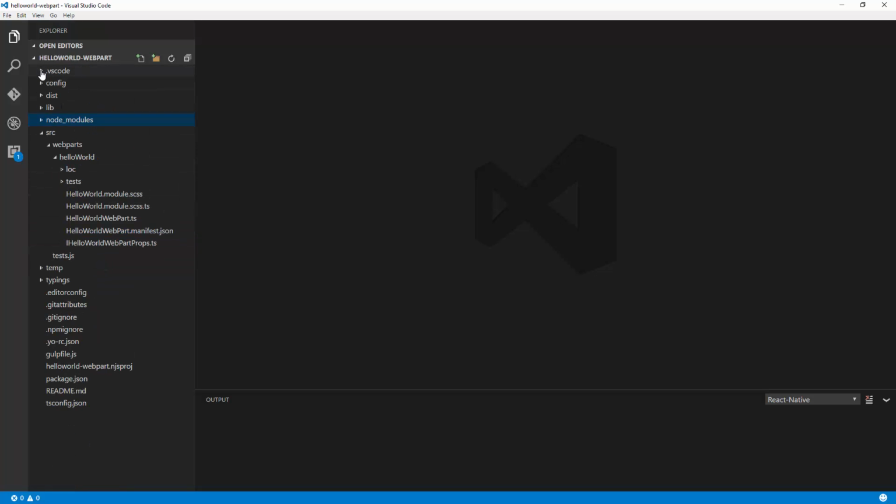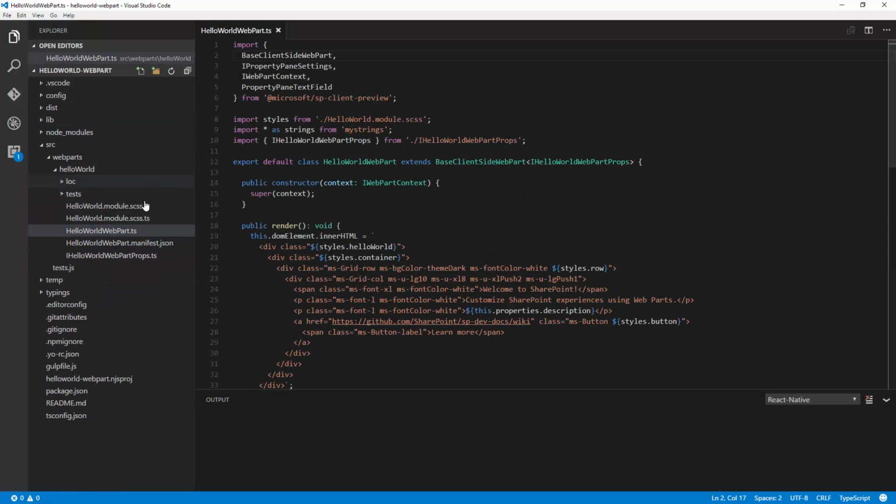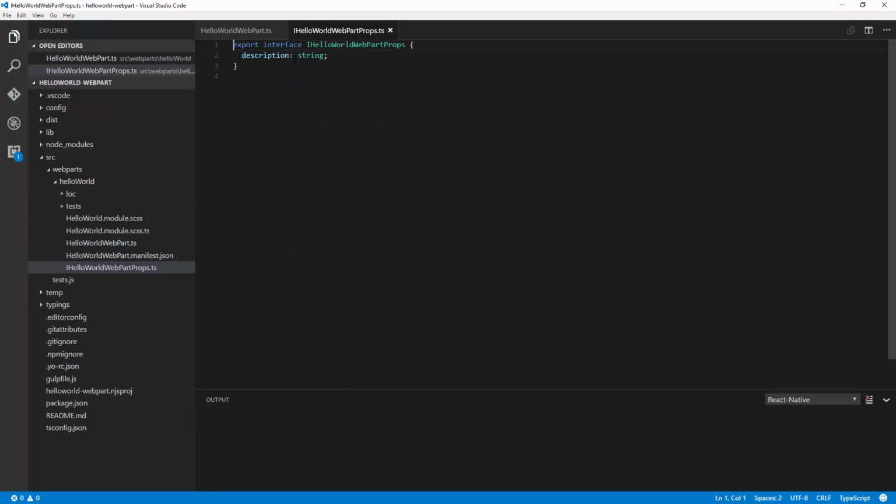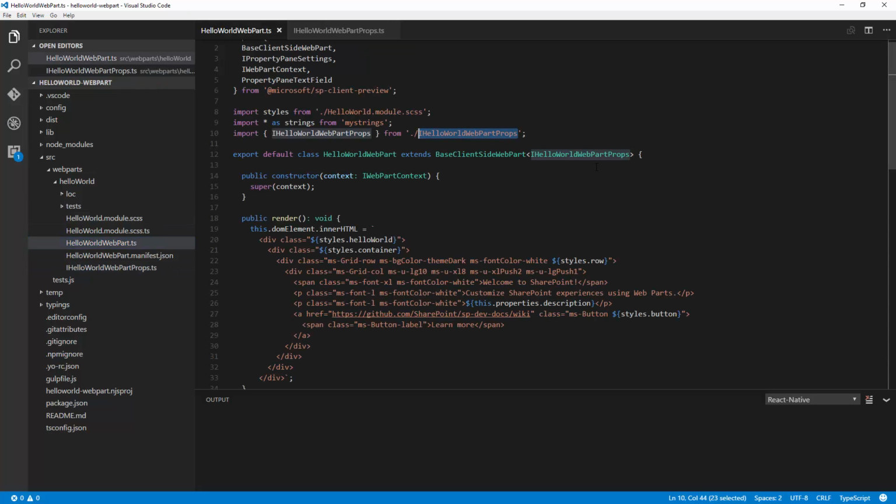So let's actually close the node mode and open up the HelloWorld WebPart again. The key point here, there are a few things to notice. We have the HelloWorld WebPart props, and this is actually defining the individual properties, what we have within the WebPart. So in my case, I only have a description, which is visible because we haven't actually modified the default template. And that's then added as a parameter, or we're getting those property interfaces available within the WebPart itself.